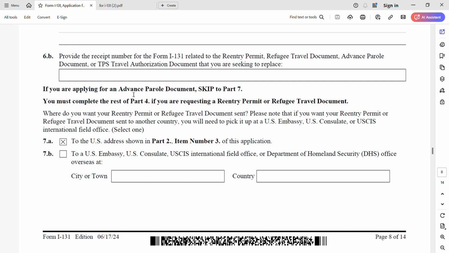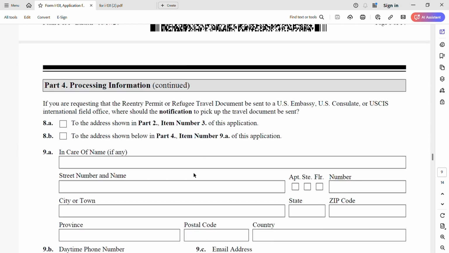If you are applying for an advance parole document, skip to Part 7. You must complete the rest of Part 4 if you are requesting a re-entry permit or refugee travel document. It applies for us. So where do you want your re-entry permit or refugee travel document sent? Please note that if you want it sent to another country, you will need to pick it up at a U.S. Embassy, U.S. Consulate, or USCIS International Field Office. So in my case, it's 7A, to the U.S. address shown in Part 2, item number 3 of this application. So this one does not apply for us.